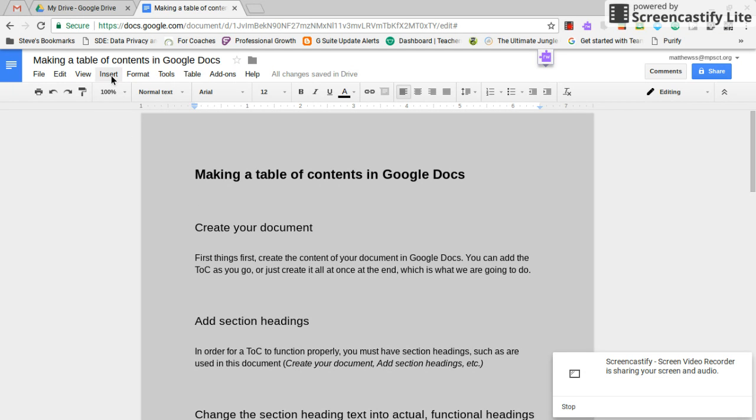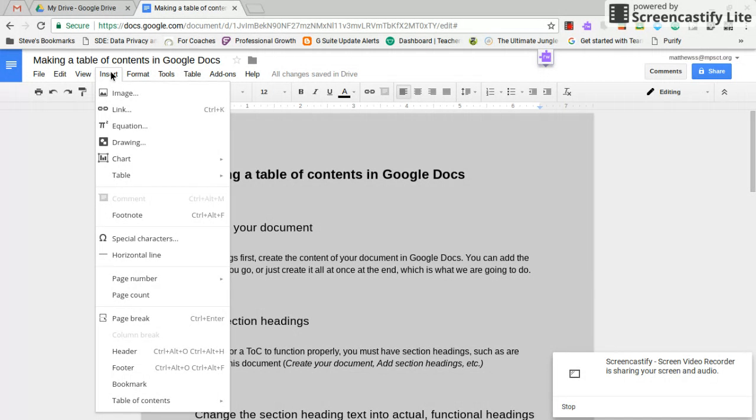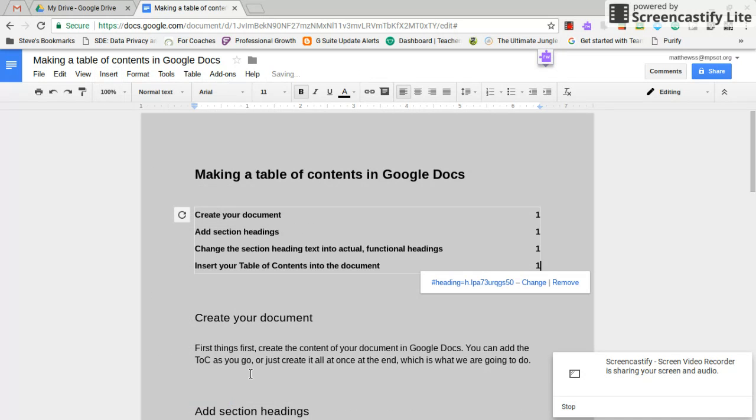Now I go up to insert, left click, and all the way to the bottom of this menu, table of contents. This opens up a smaller submenu. One gives me the option to add page numbers to my table of contents, and one is simply blue hyperlinks. If you're dealing with long documents, page numbers might be appropriate, so we're going to select that. And here it is.